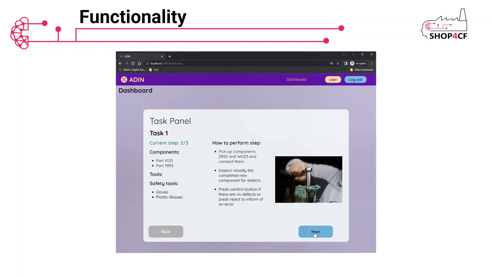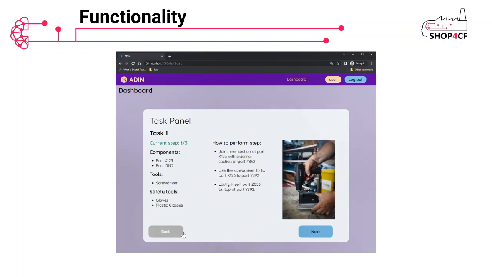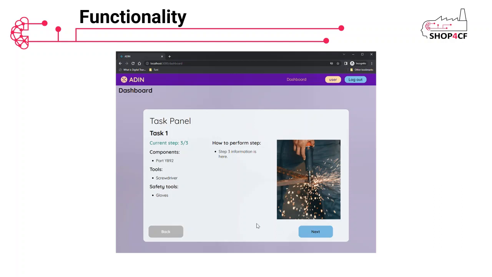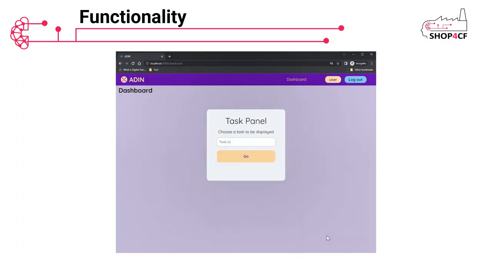We can navigate through the steps by interacting with the next and back buttons. Once we arrive at the last step, by pressing next, we finalize the task and we are redirected to the task selection panel to choose a new task to perform.